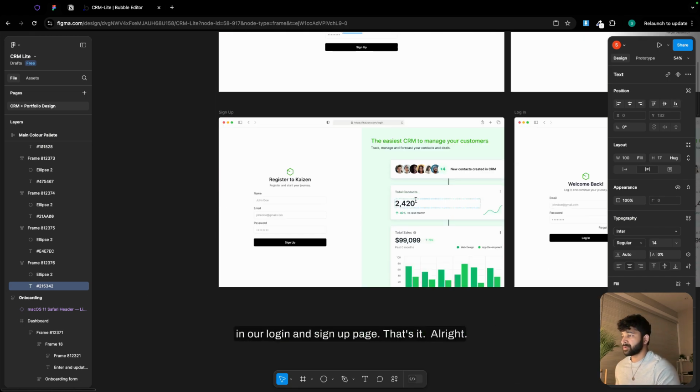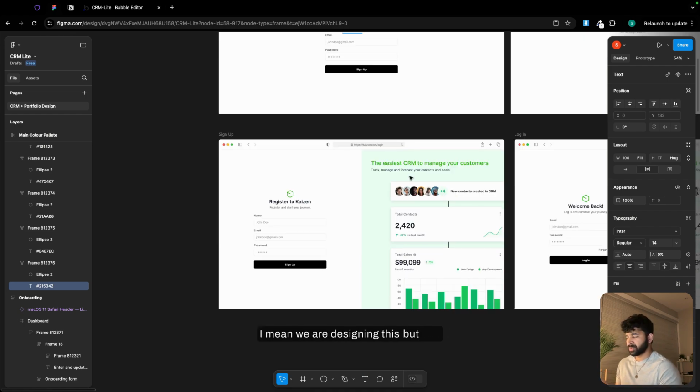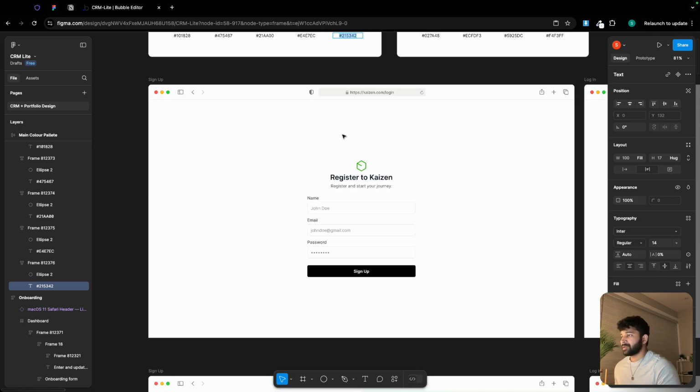That's it. All right. Also, you might be noticing, hey, wait a minute, we are designing this, but why do we have this page over here, Soham? So I want you guys to use your creativity and design a page like this. I have given all the assets in this Figma file, in my asset file, in the zip file, so you can find it. I want you to create something similar to this or something better than this. Surprise me. You can tag me on Twitter. I don't have an issue. Surprise me. All right. Okay.